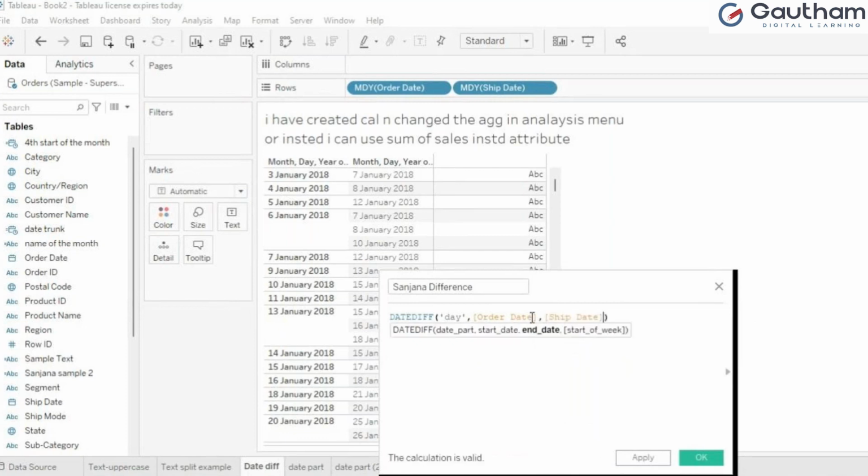See, don't get confused with the icons also. You can get the fields here. See, ship date and order date icons and data types are calendar marks, right? So by that also you can look here. Just apply and okay. So immediately it has been created here.